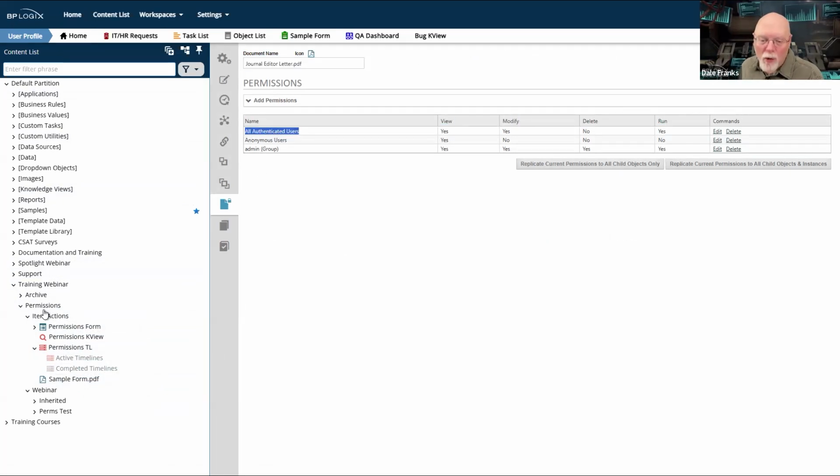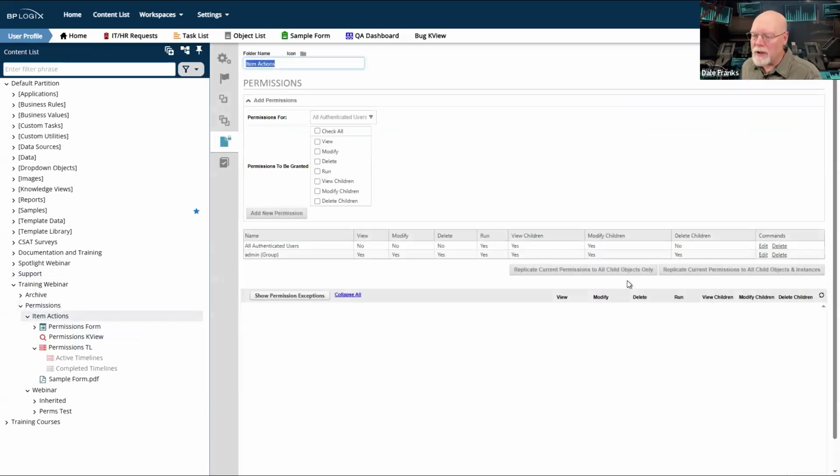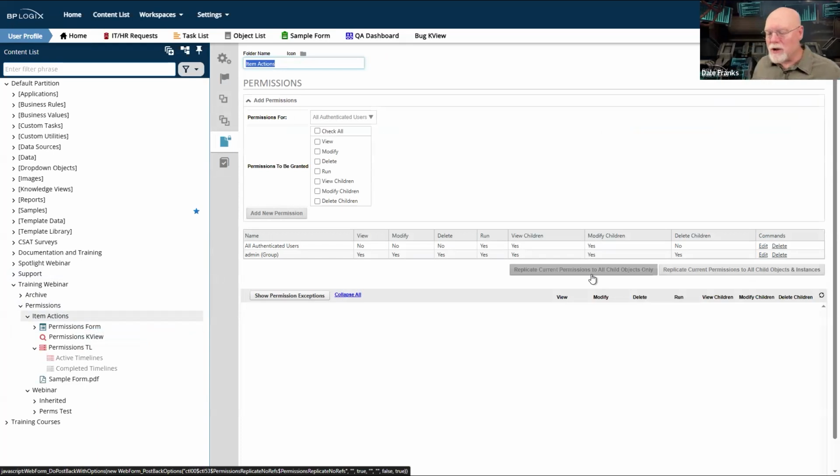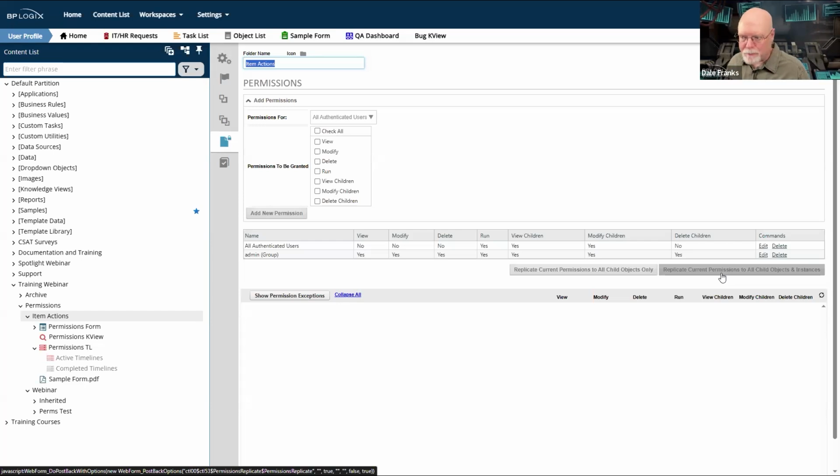So the general rule of thumb, especially when I'm working at the folder level with permissions, is replicate current permissions to all child objects only. That's the safe button to click. Whether you want to click this button, that is going to require some thinky pain because you have to figure out exactly what is going to happen if I go in and start messing around with my object instances. Are things going to work the way that I expect them to work for object instances?